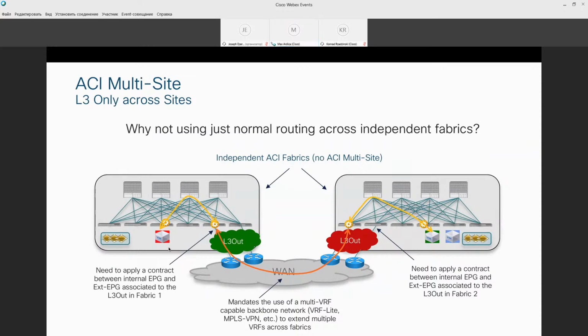Just keep in mind that what this doesn't allow you to do is to go on MSO and say, okay, I want red to talk to green. You need to go on MSO and actually say, I want red to talk to the external EPG in Site 1, and I want the external EPG to talk to green in Site 2. So you need to stitch together 2 contracts in this use case to allow red to talk to green.